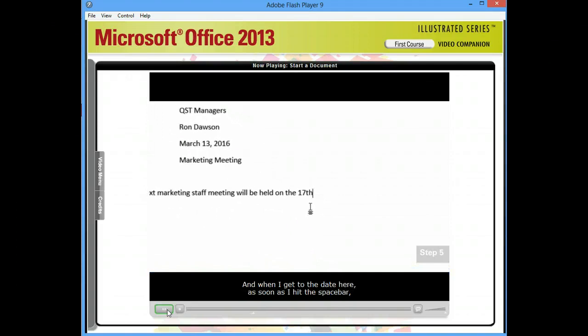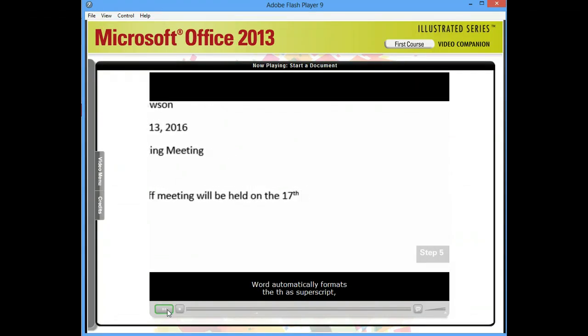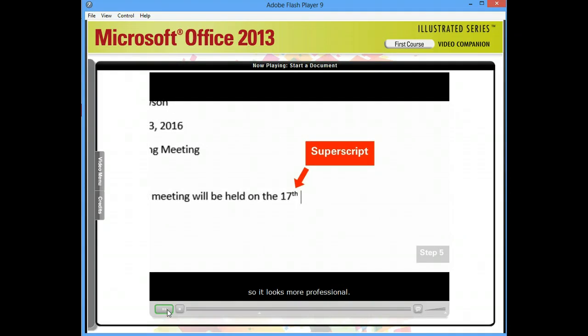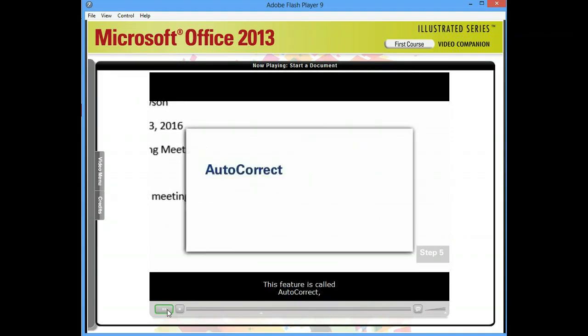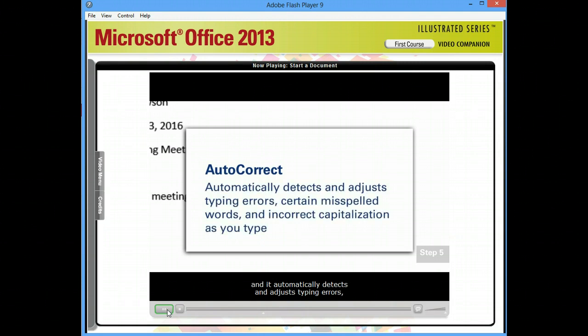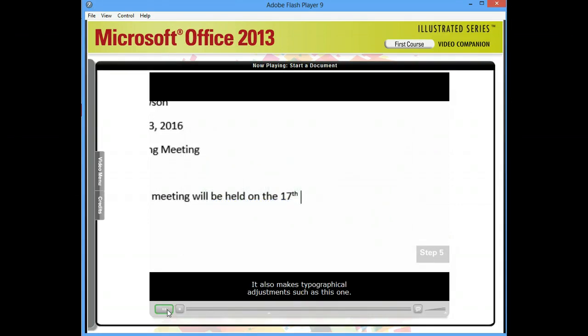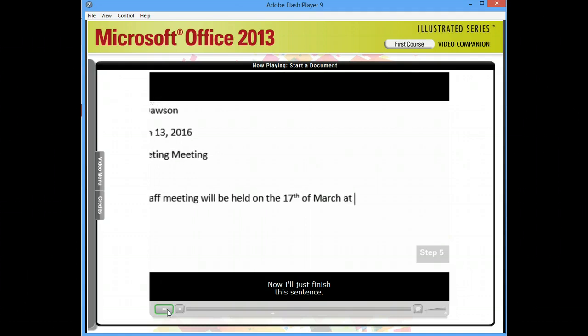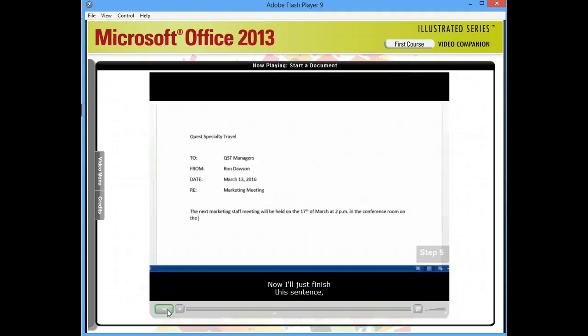And when I get to the date here, as soon as I hit the spacebar, Word automatically formats the TH as superscript, so it looks more professional. This feature is called autocorrect, and it automatically detects and adjusts typing errors, certain misspelled words, and incorrect capitalization as you type. It also makes typographical adjustments such as this one. Now I'll just finish this sentence. Then I'll press the space bar, and in step 6, I'll continue typing the next sentence.